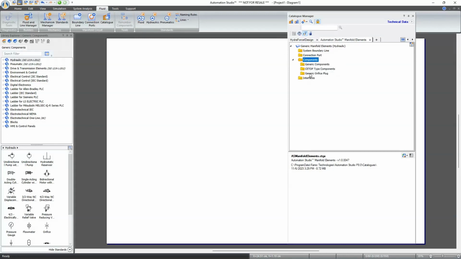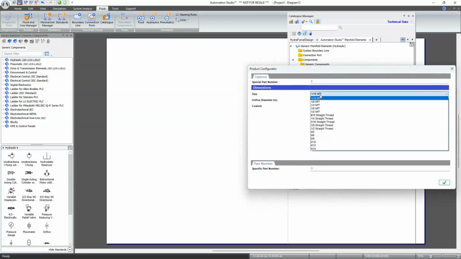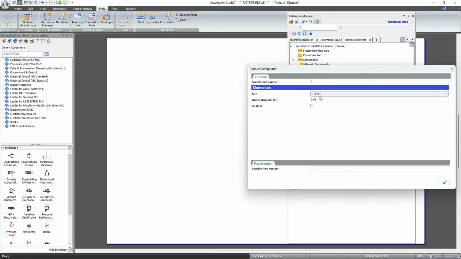So we now have a generic orifice plug in this catalog, so it's widely requested by users. And you can see if I click on the configuration button, we have different sizes that are available from different standards. So metric, NPT.